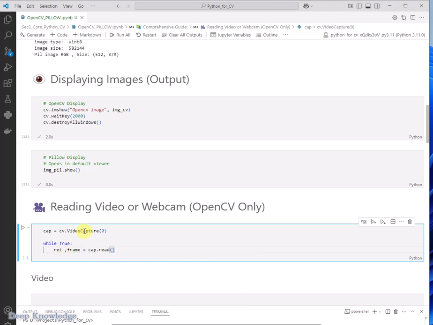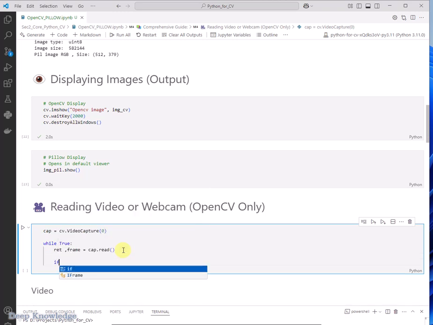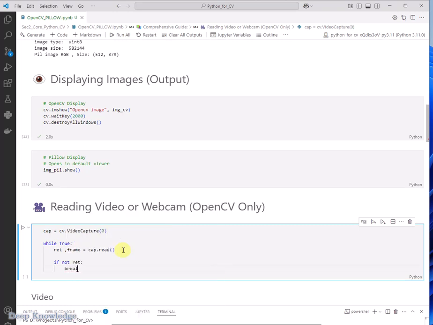So this line in the beginning opens a connection from OpenCV to the camera. It's just opening a connection without any images. Now inside the while loop, this function will try to trigger the camera to get one frame. And after reading this, I have to say if not ret: break.